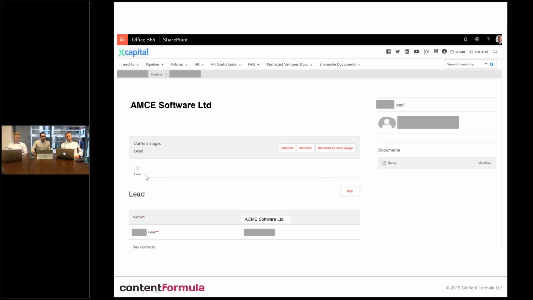And you can see here we're on just this lead tab, so we're at stage or phase 1, which is the lead. I'm not sure if you can see my mouse moving there, actually. But yeah, you can. OK, great. So that's where you start. Now, nothing has happened in Teams yet. This is just the initial record created in SharePoint.